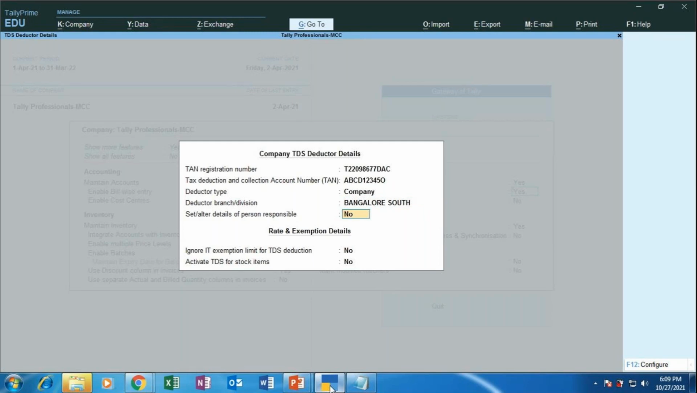take the example of an establishment or of a company, which is the authorized person? Now we say authorized signatory, right? In the same way, who is the authorized person for the deduction and collection of TDS, that person's details have to be given here. So here, set or alter details of persons responsible. You have to give it as yes. Once you give it as yes, press enter. So please fill up the details if you haven't done. Then we'll fill up the person's responsible details.